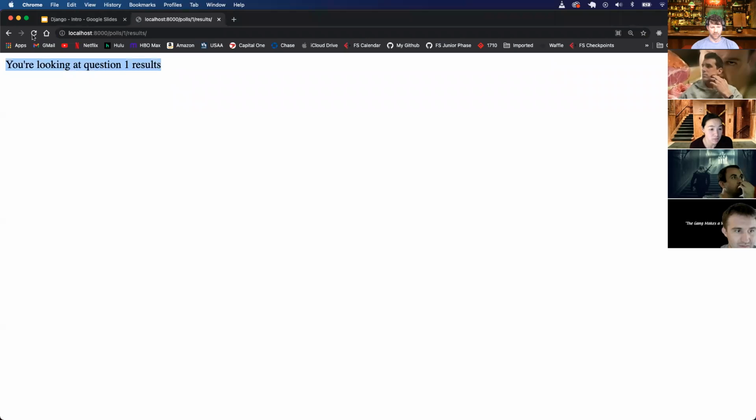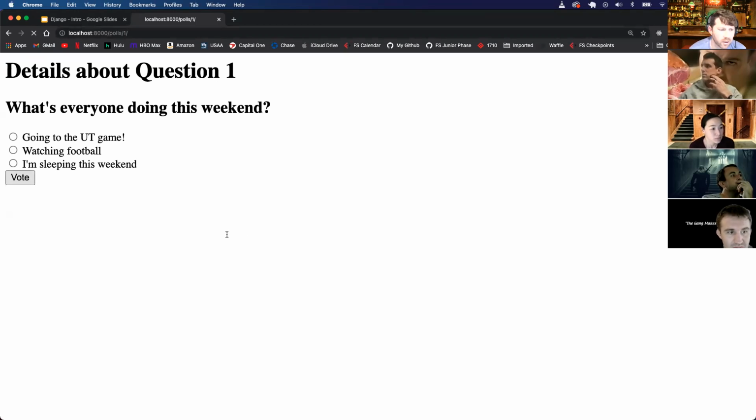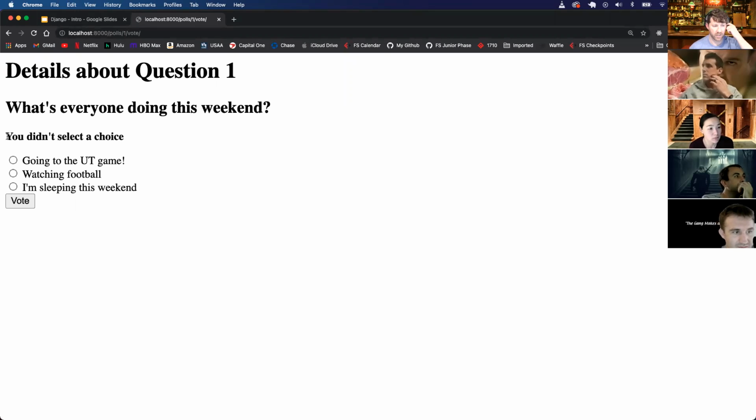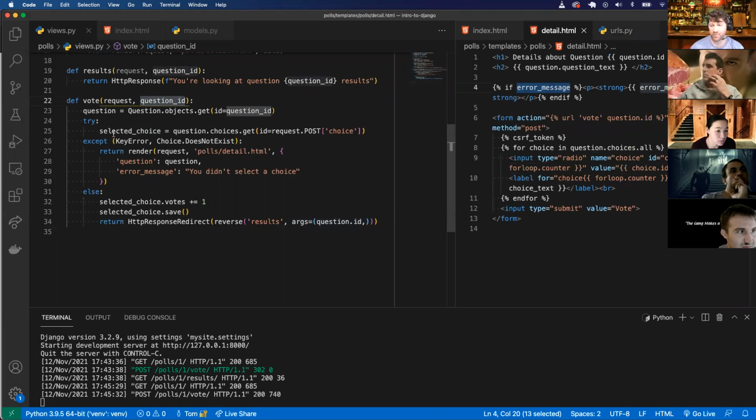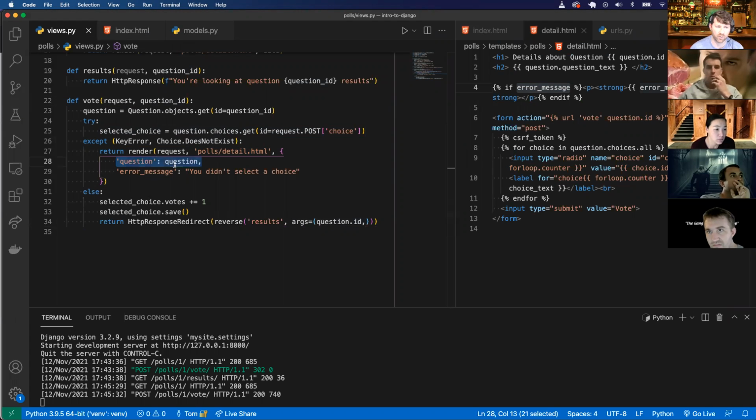If I get an error on it, so if I just click vote, notice how I get an error: You didn't select a choice, because it came into here. So I voted on it, but I didn't actually pass in anything. I tried to query something that does not exist because I didn't select a choice. It gave me a KeyError, choice does not exist, and it returned me to the detail page with the question. So it still knows I'm on question 1 because I'm passing that question as an object, but I'm also passing in this error message. And if this error message does exist, it will display an error message.